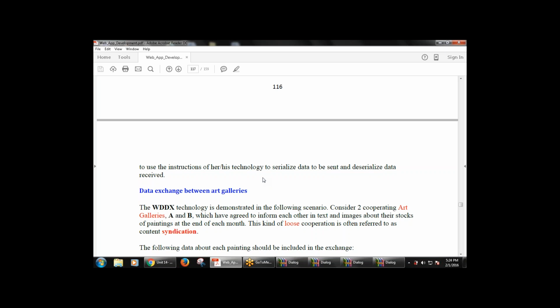Now, data exchange between art galleries. How will the data be exchanged between them? The WDDX technology is demonstrated in the following scenario. Consider two cooperating art galleries, A and B, which have agreed to inform each other in text and images about their stock of paintings at the end of each month.